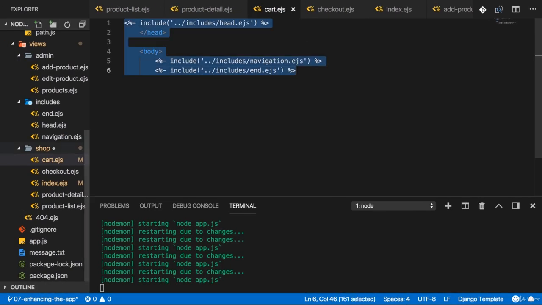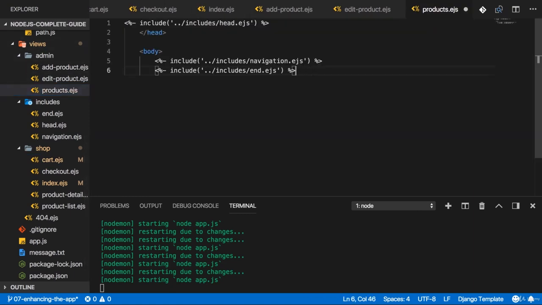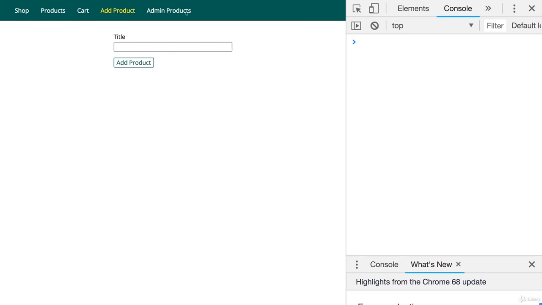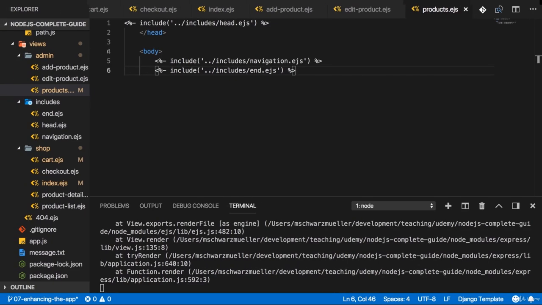Let's copy the code from cart EJS and let's head over to products in the admin folder, in the views folder, paste it in there so that we at least see that. And therefore, if I now click on admin products, it looks like it tries to render the 404 page, but has an error there. Now, that means two things.